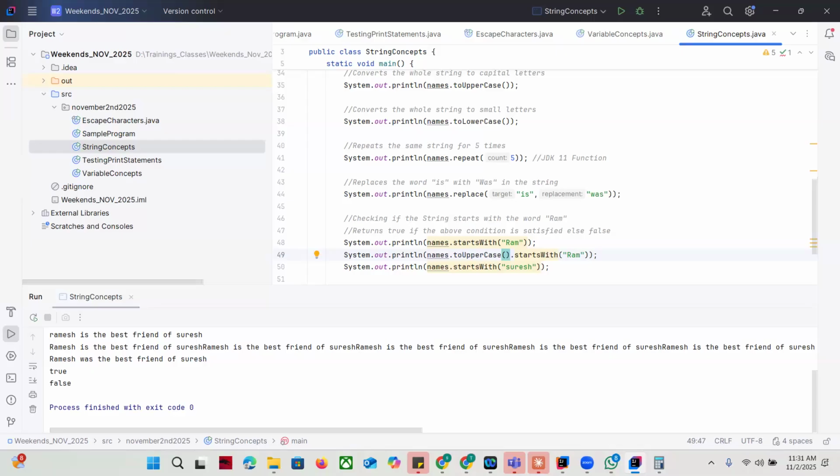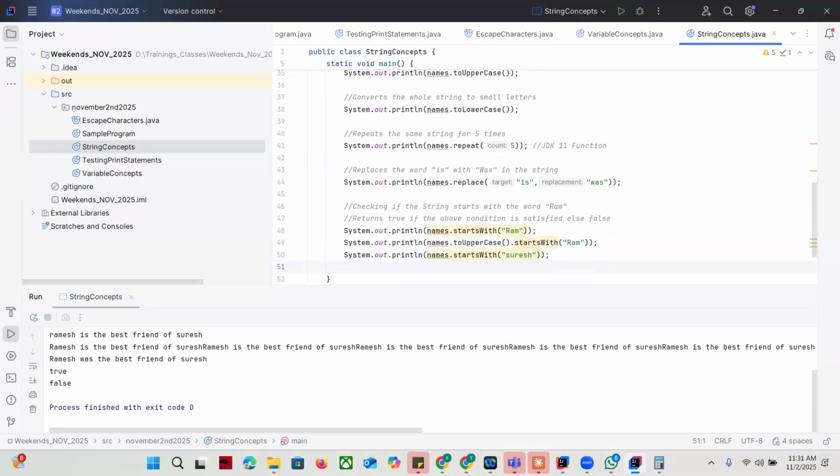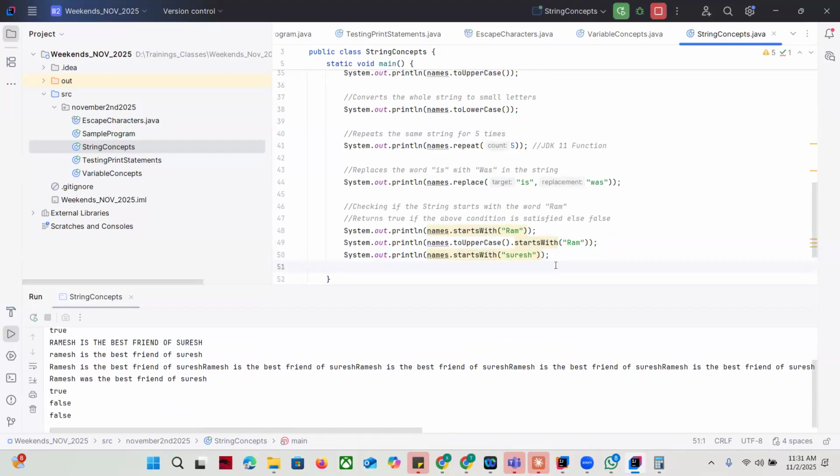Slowly we will introduce combinations of functions. It comes as a combination, slowly built. So I hope this is false, right? Yes. Great.